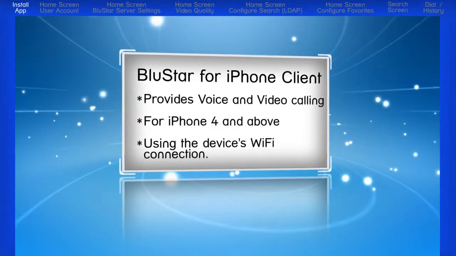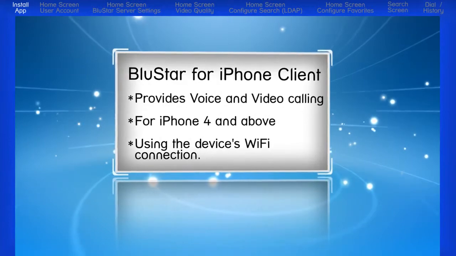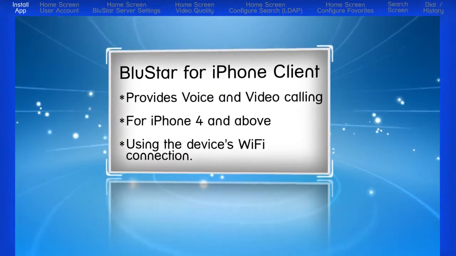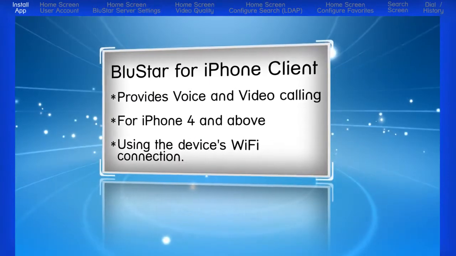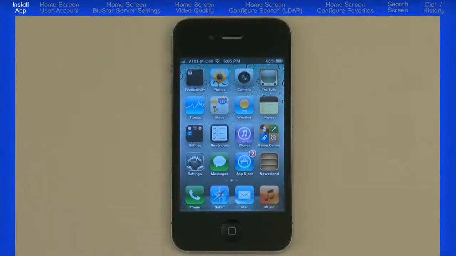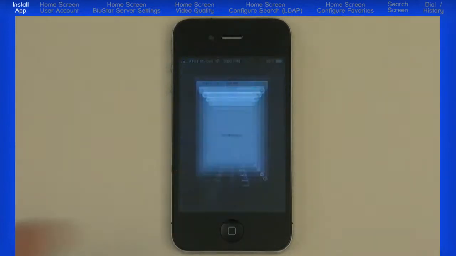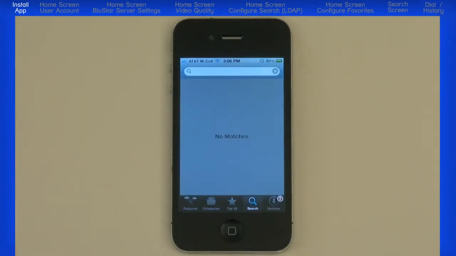The BluStar for iPhone client provides voice and video calling for the iPhone 4 and above using the device's Wi-Fi connection. The iPhone client is available as a free download from the Apple App Store. On your iPhone, touch the App Store icon. If necessary, enter your Apple ID and password. If you don't have one, you will need to create one before you can continue.